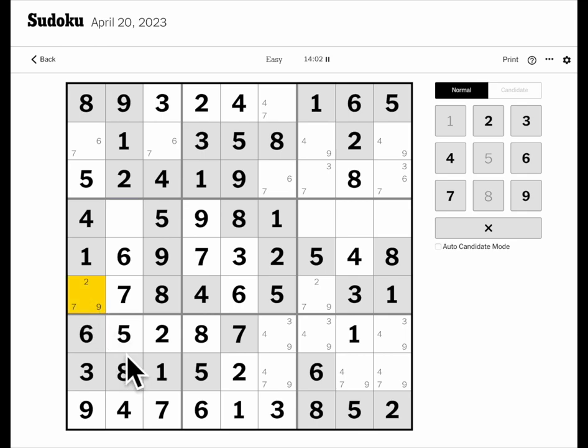So it can't be 7 or 9. So that must be 2, which forces that to be a 3. That takes care of box 4 and column 2. This box is still a 6 or a 7, I think. But it can't be a 7. It must be a 6. That must be 7.